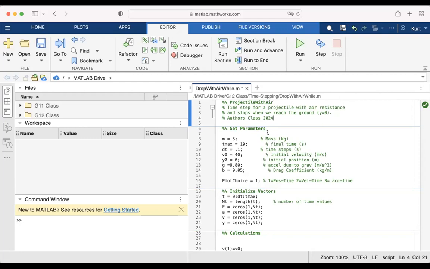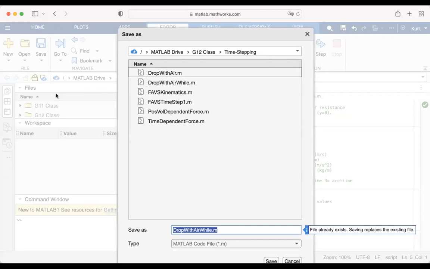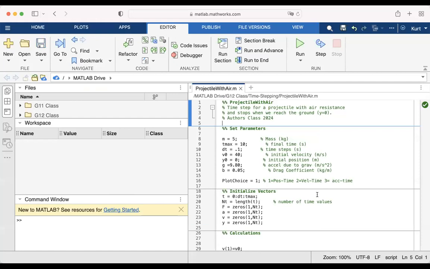Okay, so as we go down our parameter list, since we changed the name of this, what should we do? Save as. Okay, so this is going to be projectile with air. So we now have new code that we're writing. We haven't really done anything to it yet, except change the opening comment.